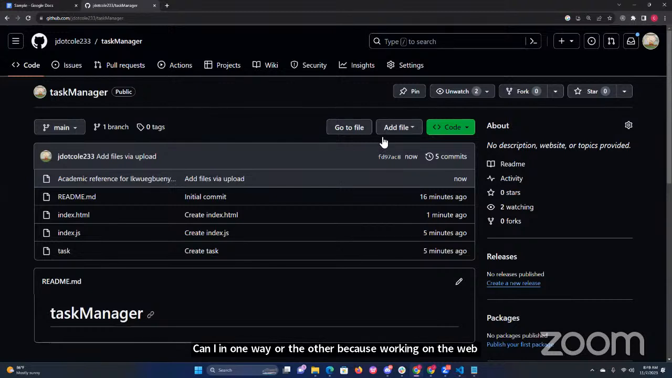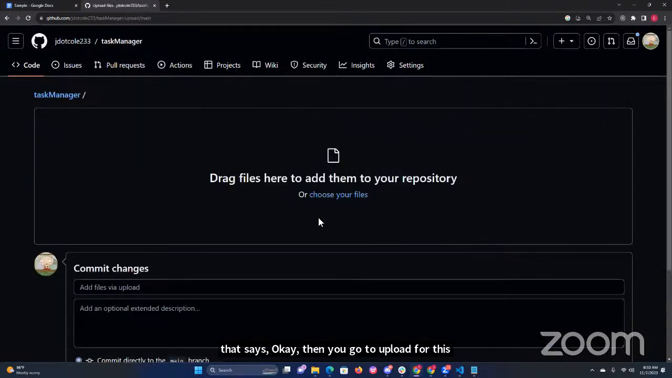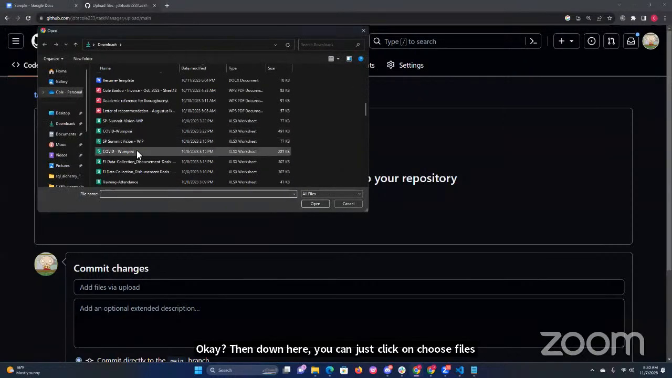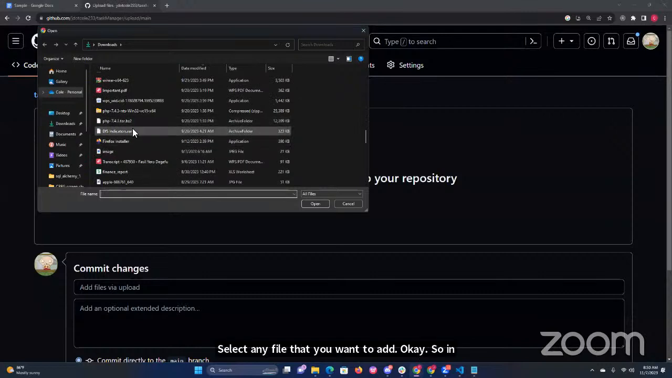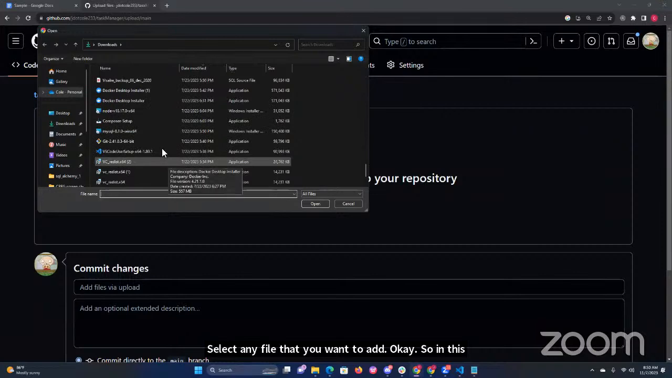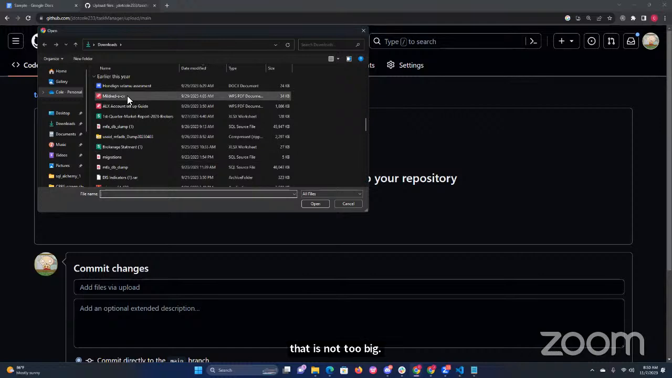Victor, it's just you clicking on this particular icon that says add file. Okay, then you go to upload folders. Okay, then down here you can just click on choose files. It will open this file chooser for you. Select any file that you want to add. Okay, so in this case I'm going to add, I just want a different file that is not too big. Let's use Medred. Okay, and I'm going to click open.